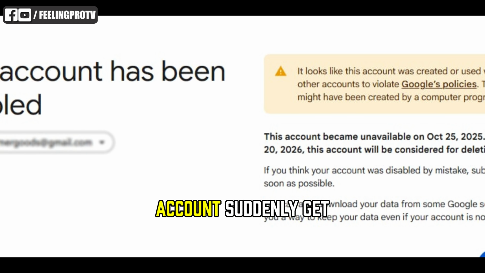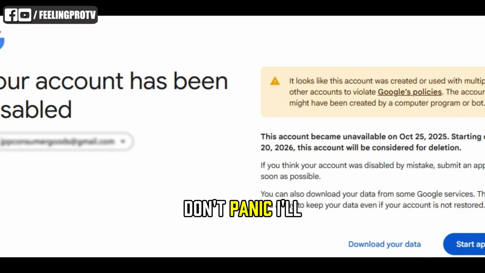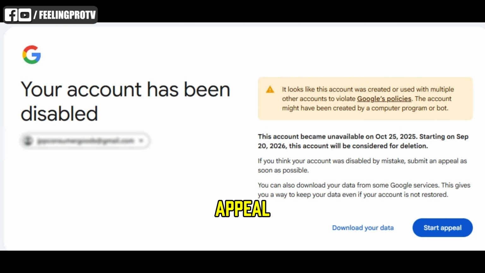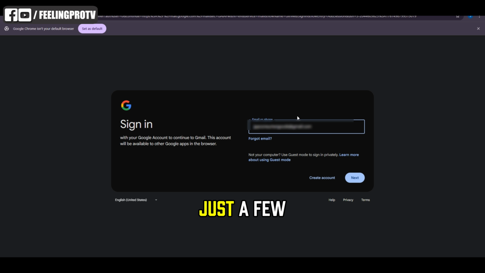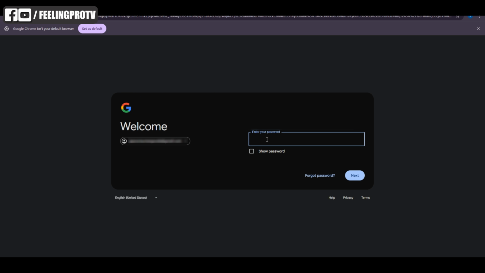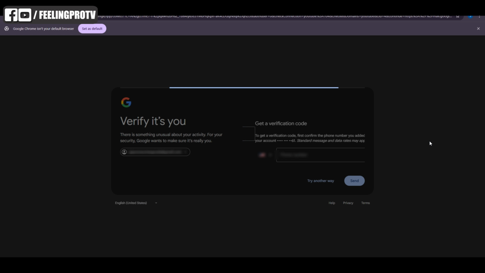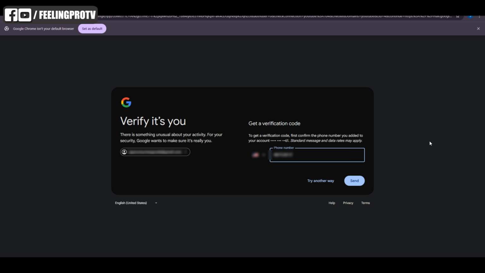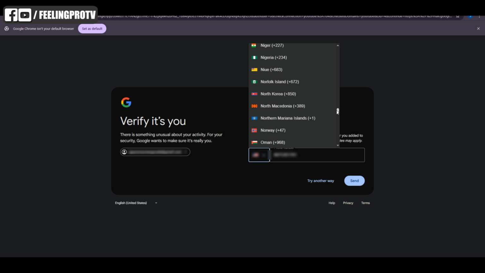Did your Gmail account suddenly get disabled? Don't panic. I'll show you how to submit an appeal and possibly get it back in just a few simple steps. This Gmail account belongs to my cousin, so your login screen might look a bit different. I'm only using it for this tutorial, but don't worry, the process is the same for everyone.